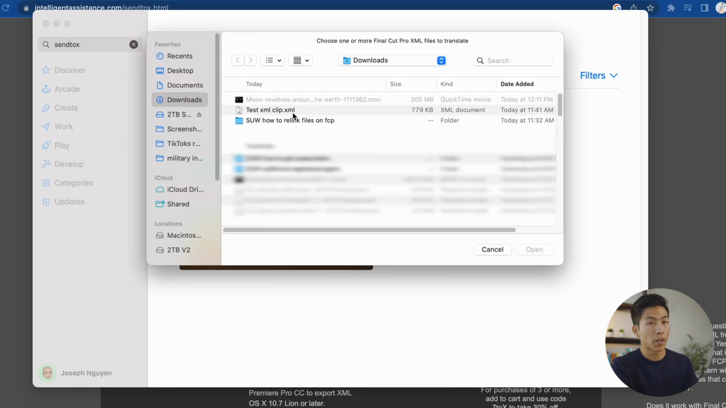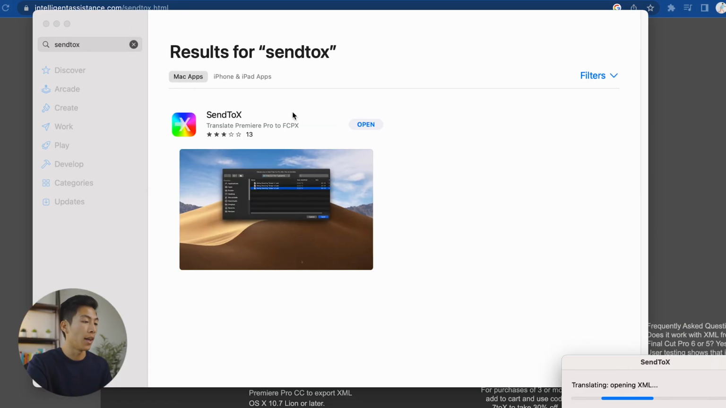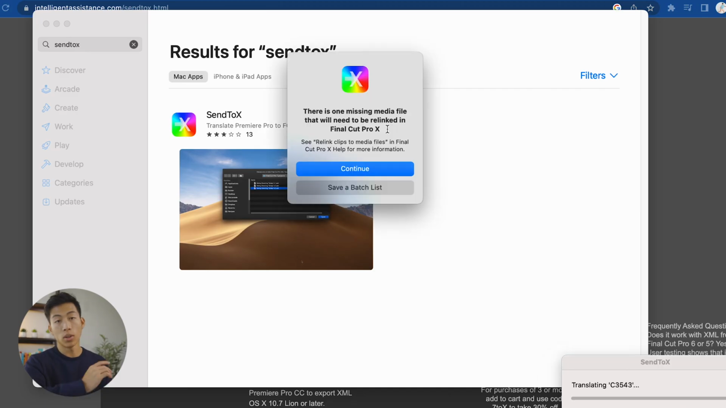Once I open it up, it's basically gonna allow me to choose any XML file that's on my computer. For this example, I just have a test XML clip, so I'm gonna click on that. At the bottom right hand corner, you're gonna see that it starts translating the file. Once that's done, it's most likely gonna tell you that there's a missing media file that needs to be relinked in your Final Cut Pro. This is totally fine because once you import it onto your timeline, you'll be able to relink everything.